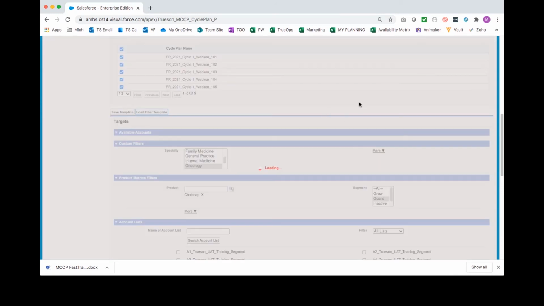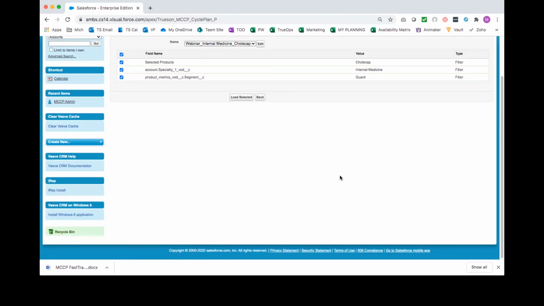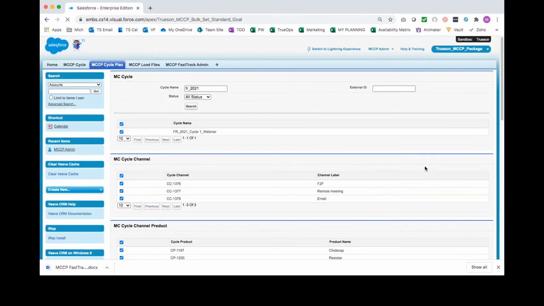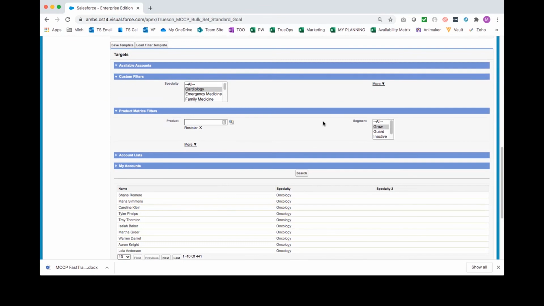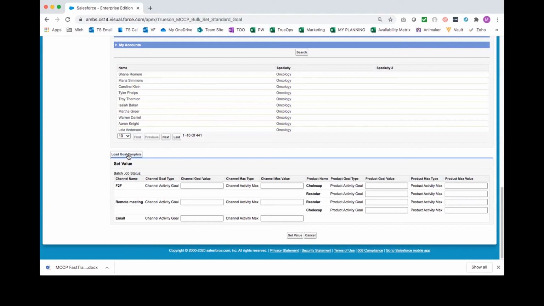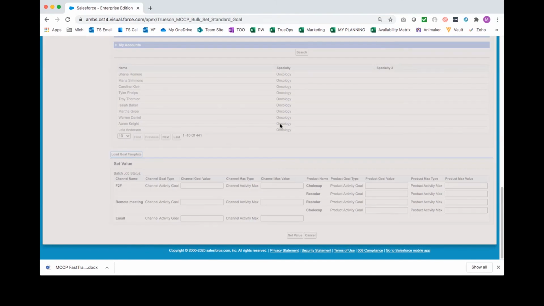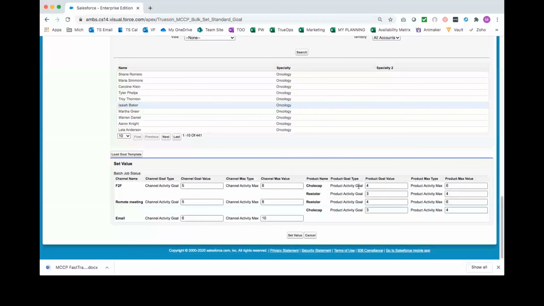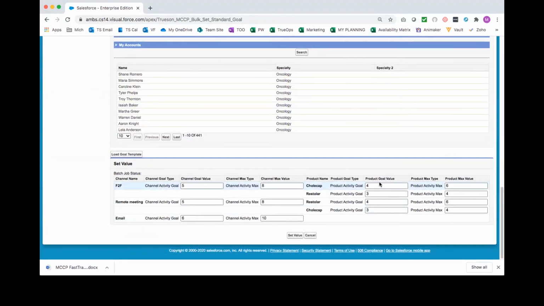This is all empty. I select my template from the library. And first you see it's just select the one I just created, or let's take another one. So it's here presenting me the filter criteria I had saved. We separated it into two. So first we load the selected filter criteria. This will populate all your filters. Right. Cardiology, Restolar, segment grow. And next we load the goals. And it will populate the goals for the channels and the products. And we can save it.